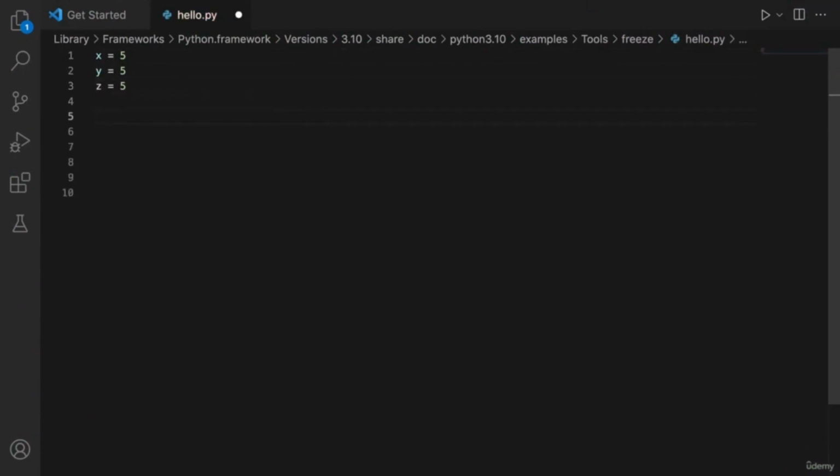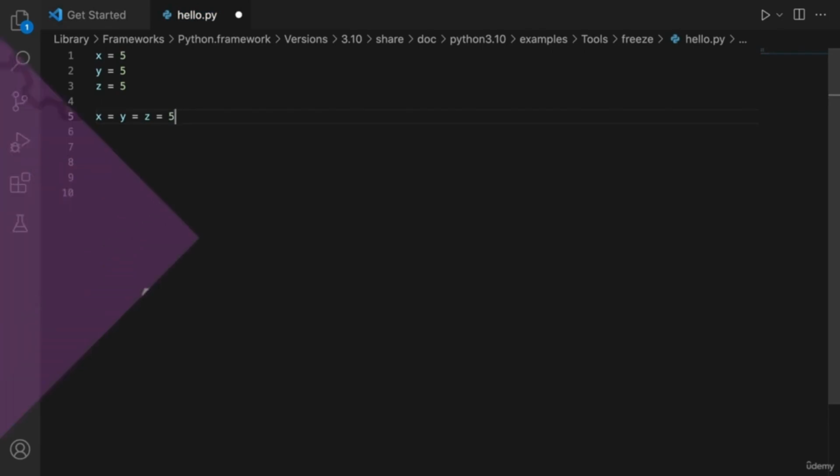But there is an easier way of doing that. I could simply just write x is equal to y is equal to z is equal to 5. These two pieces of code mean the same thing, and they're both right, except that the second one is easier and faster. Here's another such idea.